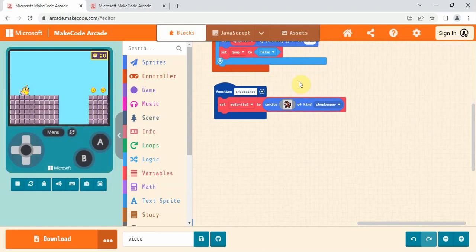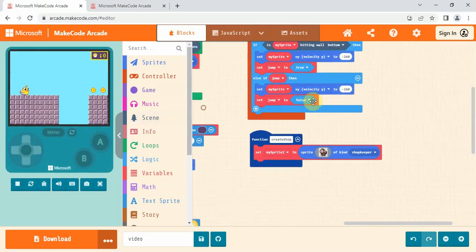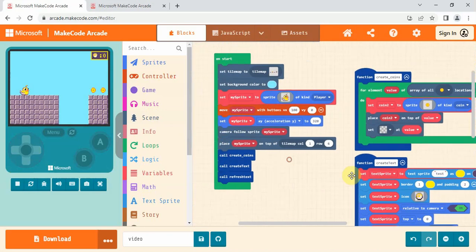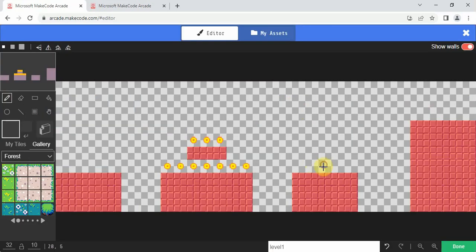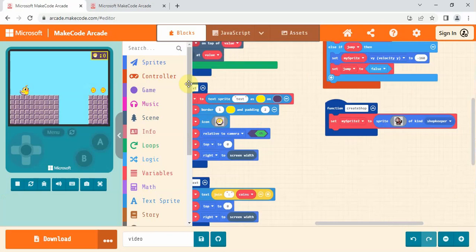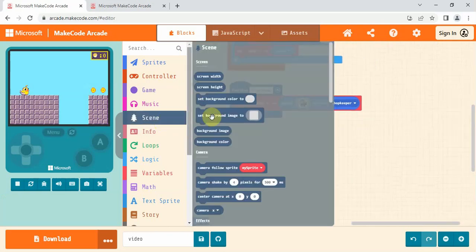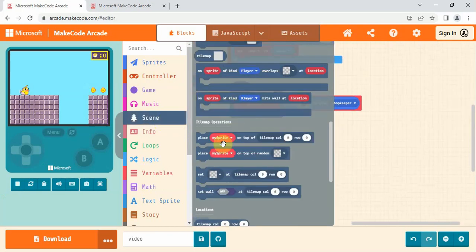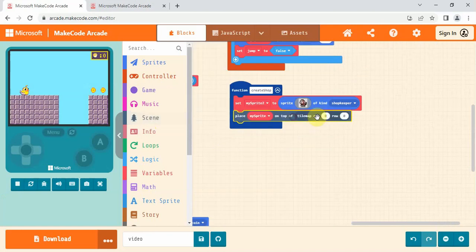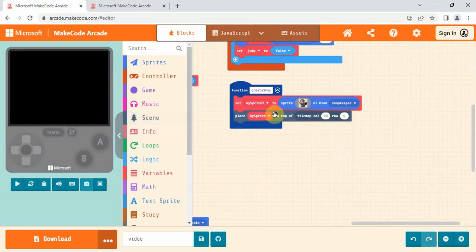And then we want to place our sprite wherever we want them on our tile map. There are lots of ways to do this, but I'm going to hover my cursor over it, and you can see down in this corner here it says 20, 6, and that's where I want my sprite to be. So I'm going to go into scene, grab this place sprite block, and put those values in here: 20 and 6. Make sure it's the same sprite name as your shopkeeper.